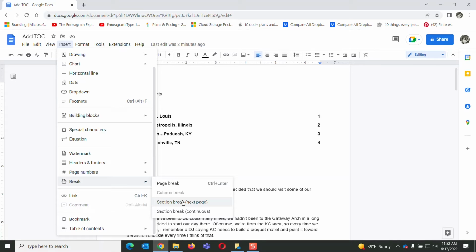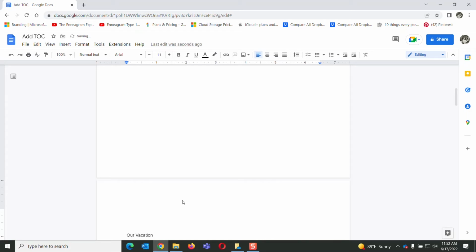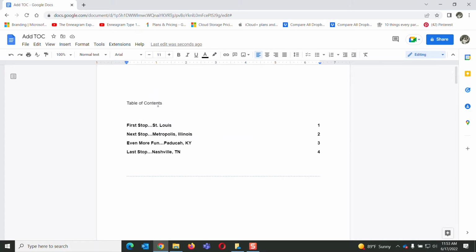So the table of contents will be on one page. My document about my vacation will start on the next page, and we can click next page. So you can even see our vacation. I'm going to delete some of that extra space, but as I go up to the first page now, I can see that I have the table of contents with all of the page numbers. I have the blue dashed line showing that I have the next page break.